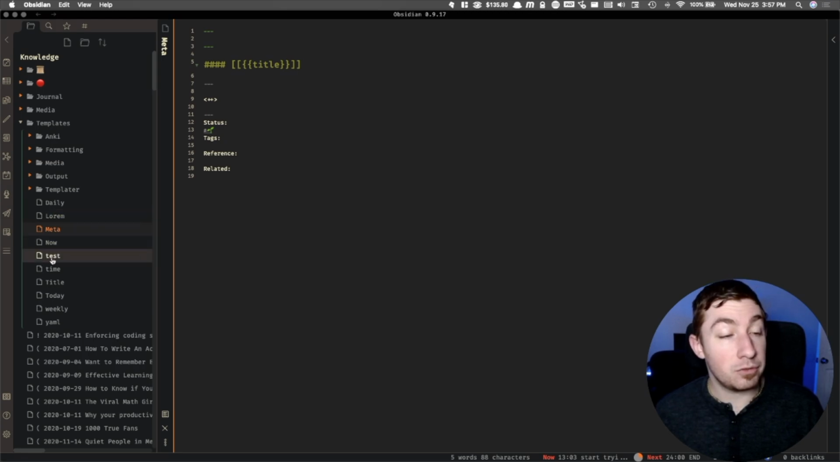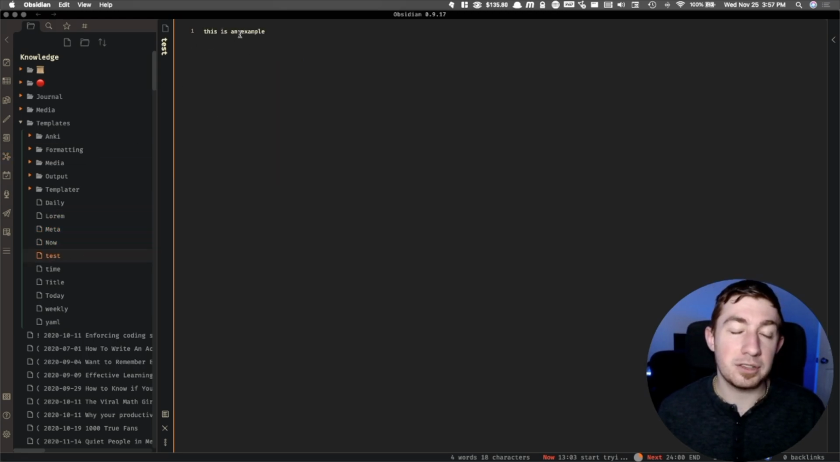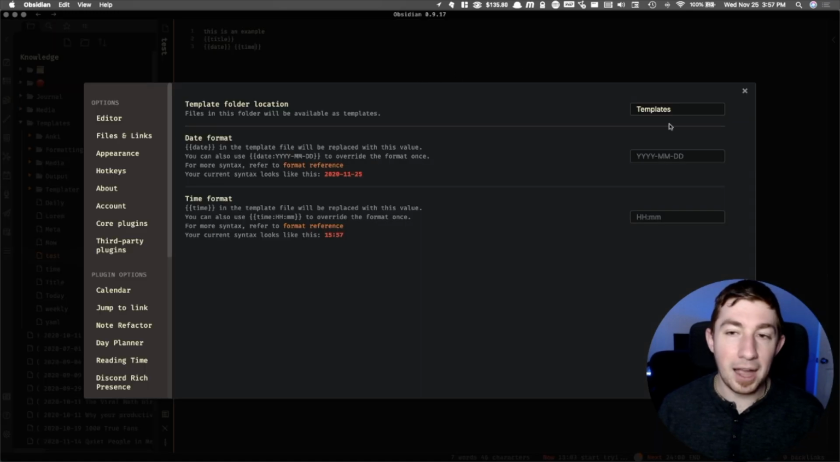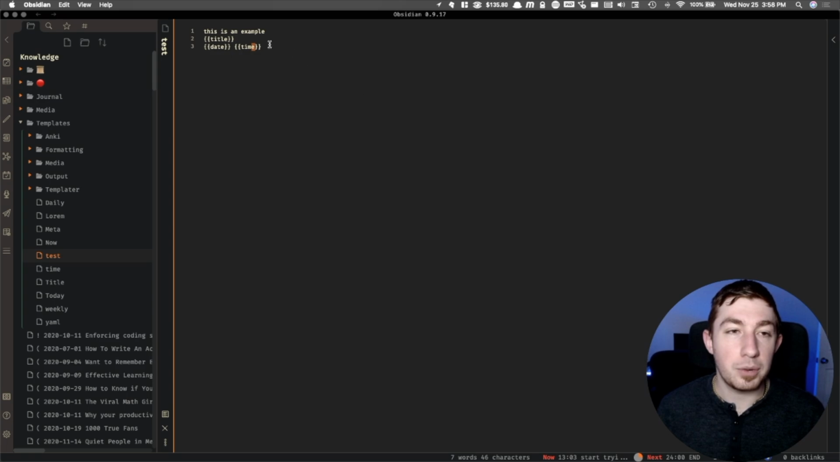So let's refactor our test template here. We can say this is an example, and then we're going to add a template called title there, and we're also going to add date. And then next to it, we're going to add time. Now you saw in the settings menu, I left these blank, so it's going to be year, month, day, hour, minute. So when I insert these, it's actually going to show date and time. So let's check out what this looks like.